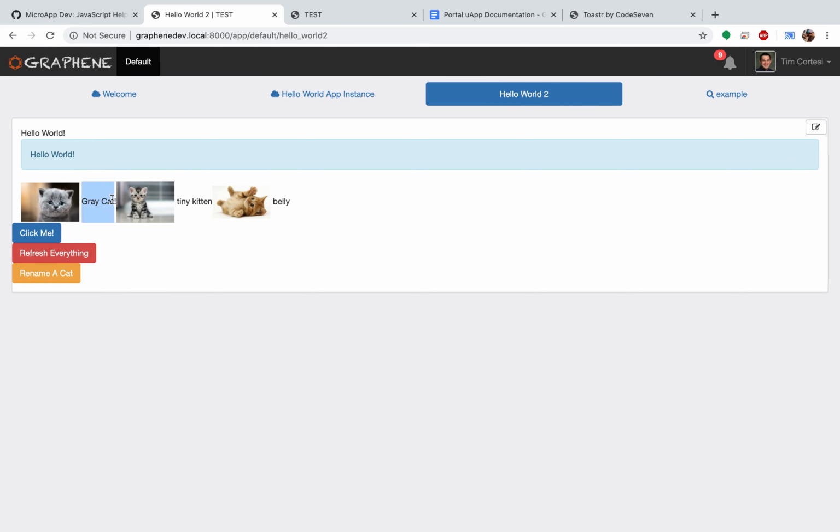Now, what's really nice about the update function is that since we're using a tool called Ractive for our templating as opposed to something like Mustache or something else, it's actually managing a virtual DOM on the back end. So it's really only updating the parts of the DOM that have changed.